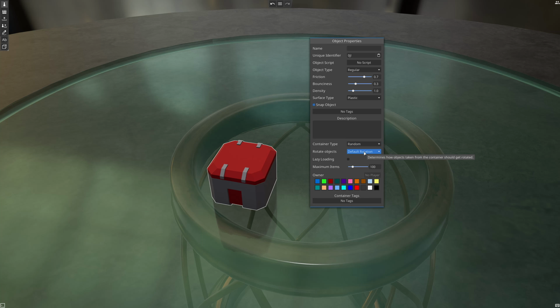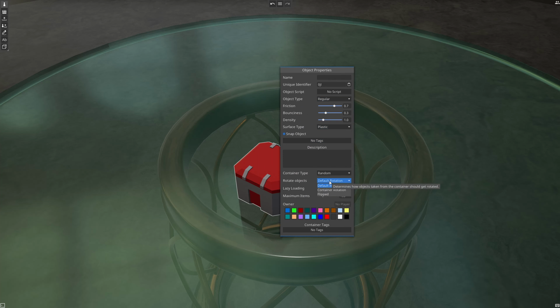Rotation is like, do you want the item to just remember the orientation that it gets put in, or do you want the container to dictate the rotation? So like, if you have a card or something here, you can actually dictate whether or not it's flipped. You can dictate whether it comes out flipped or if it comes out face up, or if for some reason you want the rotation to be determined by the container. I don't know a circumstance where you'd want the container rotation, but hey. But flipped and default are probably what you're going to use the most.